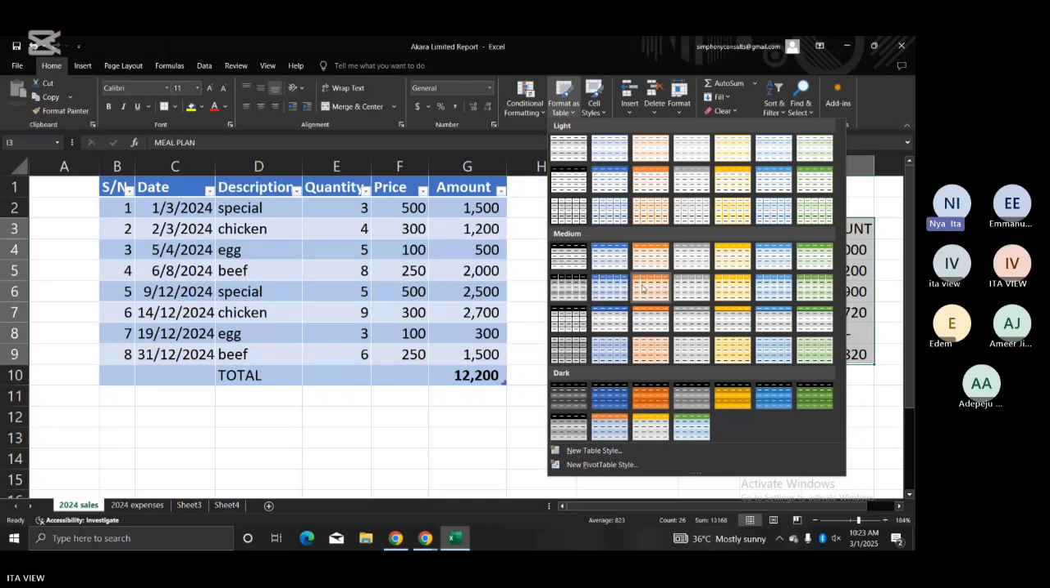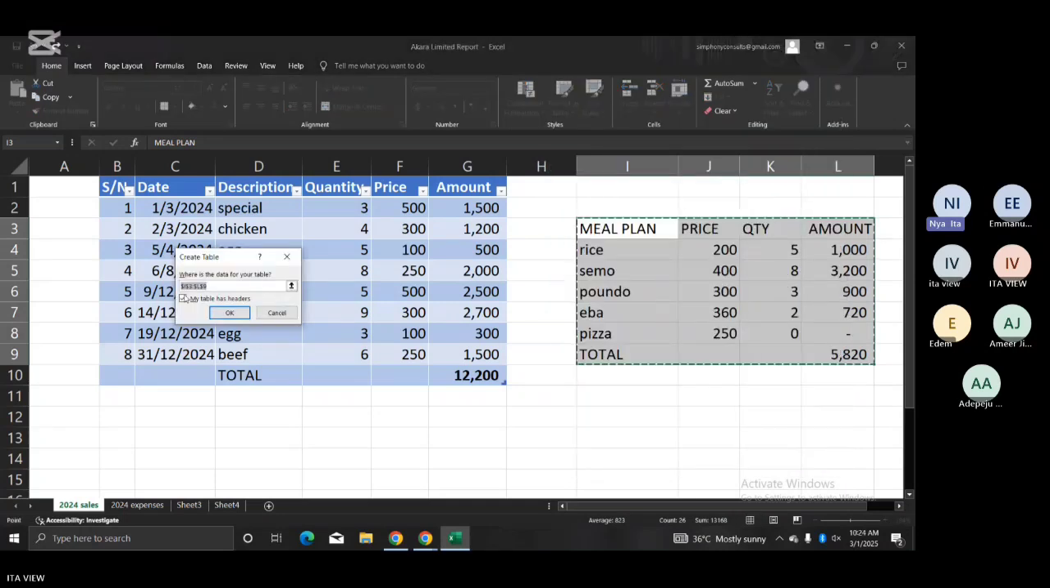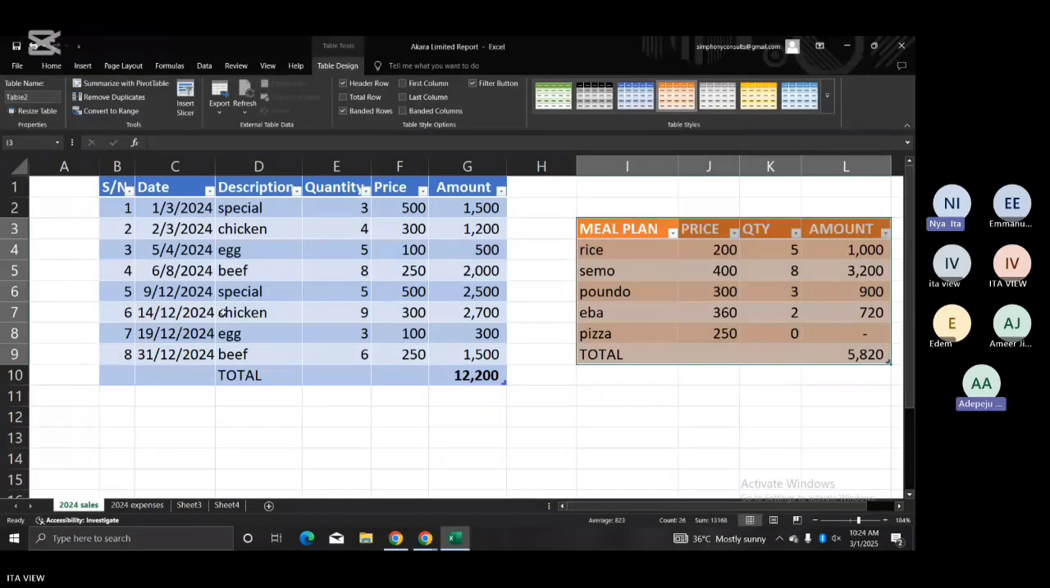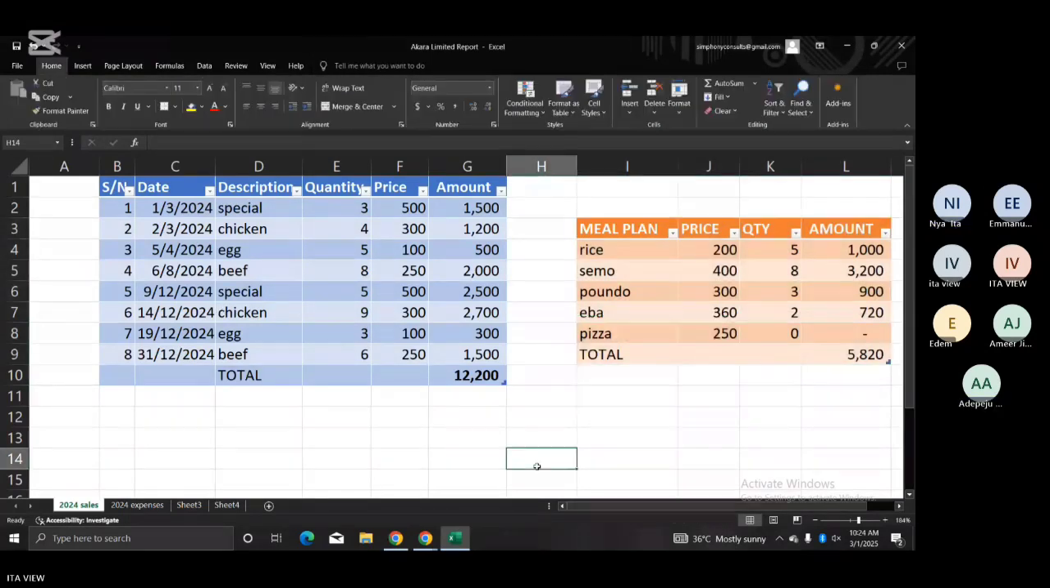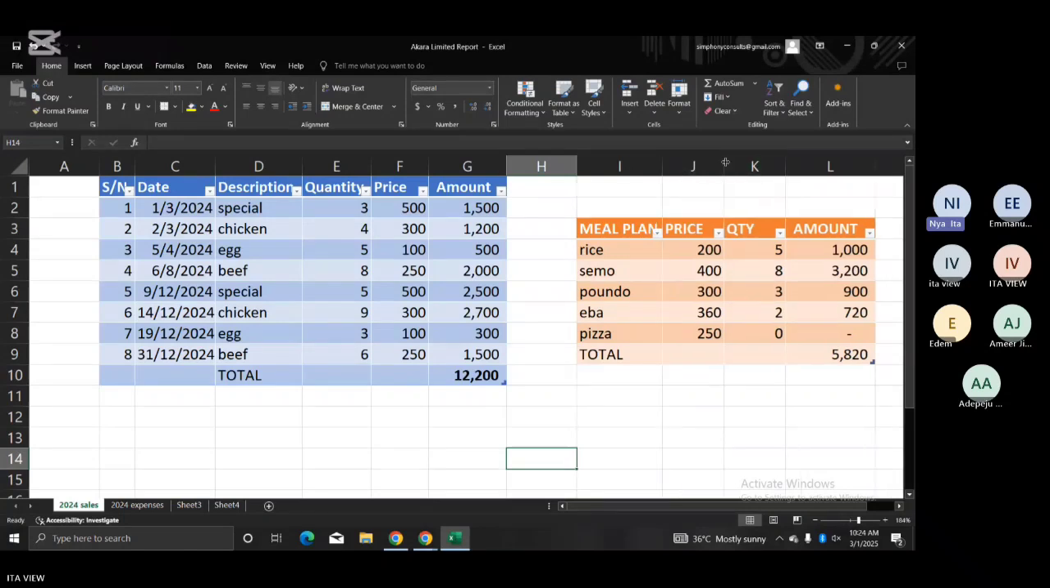Let's do this orange. So my table has headers. Yes. And I press OK. Are you seeing it? It's coming in beautifully. This is looking good. So I can now present this as my daily sales to my Oga. Are you seeing that? Yes, ma'am, this is looking good.